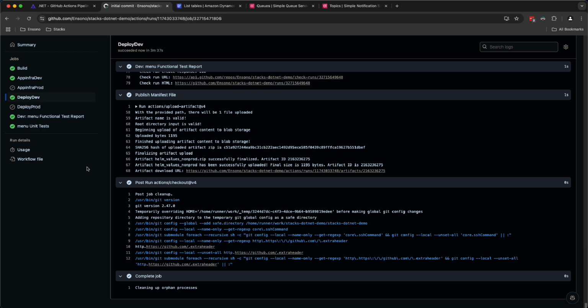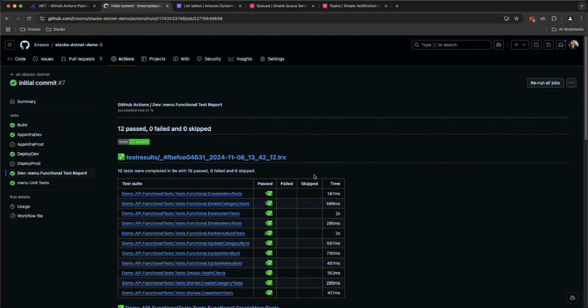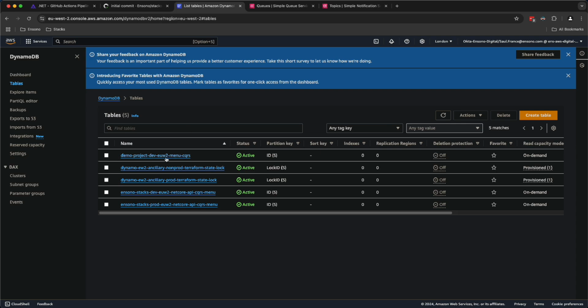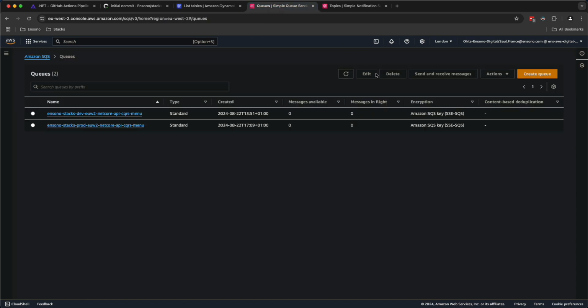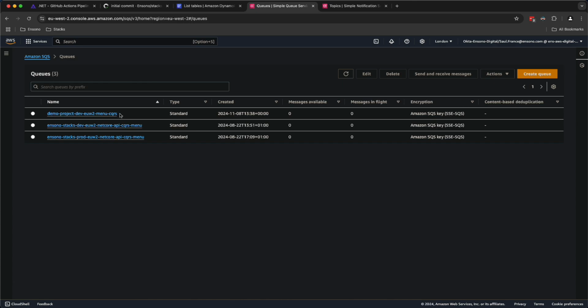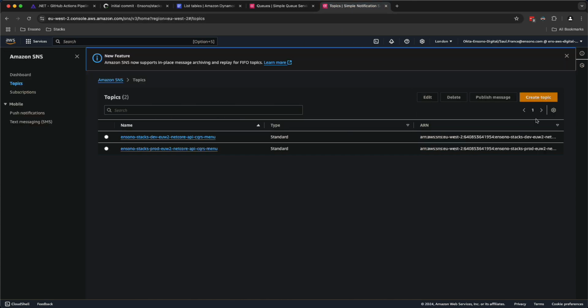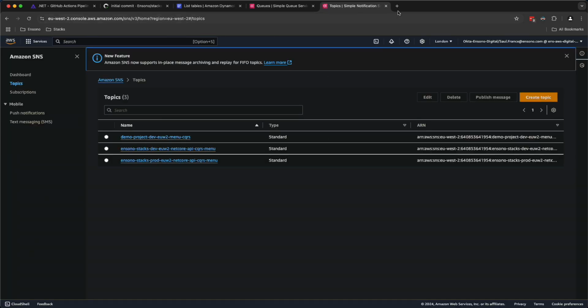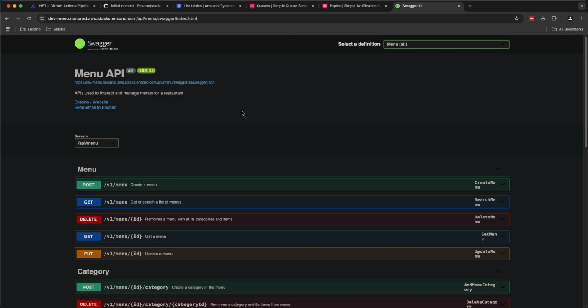So now the deploy dev job is complete, and we can see the functional test report has also been published to the job. So we can see all of these have passed, which means we have a deployed application as well as passing functional tests. Over in AWS, if we refresh the list of DynamoDB tables, we can see a new one has been created. For SQS, we can also see a new queue has been created. And on the SNS topics, we can refresh the page and see that there is a new SNS topic. Finally, we can go to the URL for our application's ingress, and we should get a Swagger page, which we do, and that looks great.